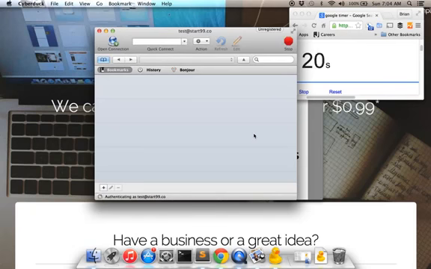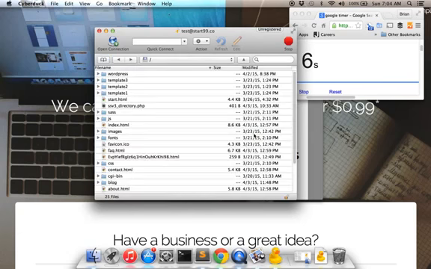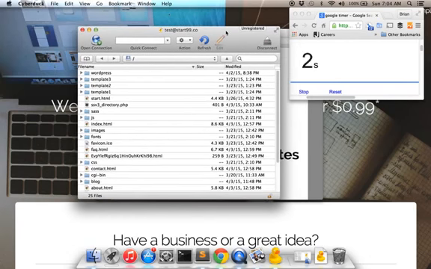Login. Okay, great. So now we have our files from Bluehost that you can see here. And it looks like we're just in time.